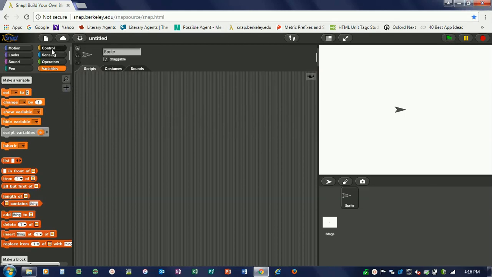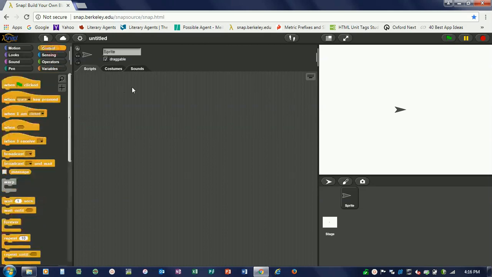So basically, we'll start with a very basic program. What we will do is the user will enter two numbers, and we'll just add the numbers. The program will add the numbers and tell the user the answer. So for example, the user enters 5 and 8, and then the program will return 13. So we're going to go to control and start with this block.